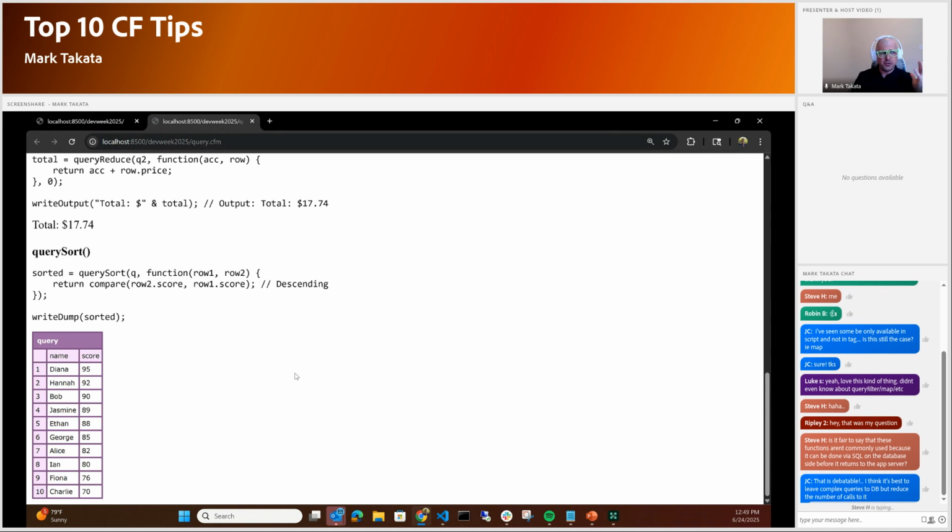And it's a little bit confusing here because it's using compare, row 2 score versus row 1 score. And that changes the way that it goes, whether it's descending or ascending. It took me a minute to sort of get that, although it was about 1 a.m. when I wrote this code. So it might be easier for you to understand, but here you go.